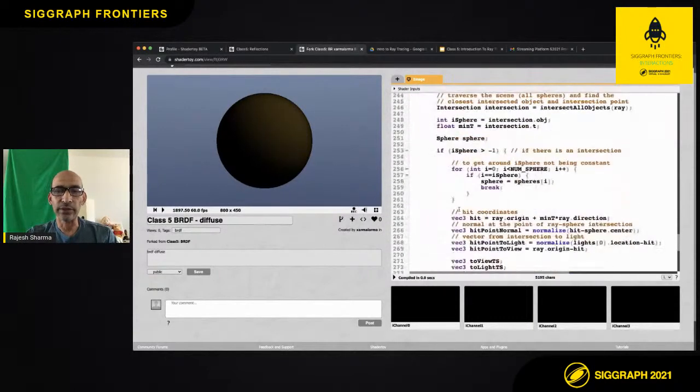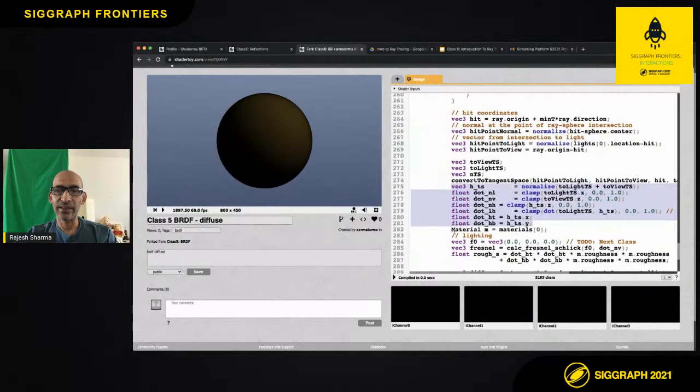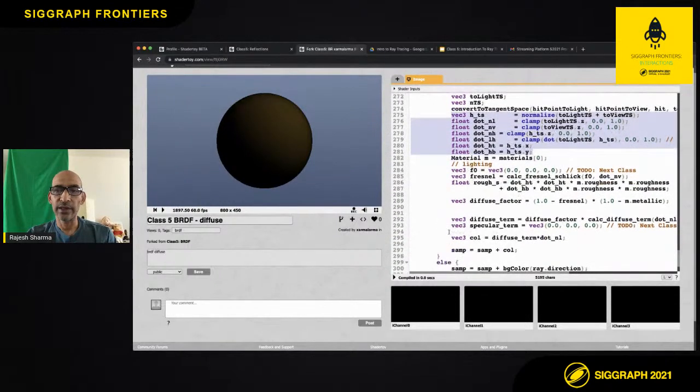So that's all that is happening here. So this is all this conversion. So then we'll do some other, it's mostly different dot products for different angles and what the BRDF needs. And I'll cover some of that when we go to other kinds of materials. So let's just do the diffuse BRDF.